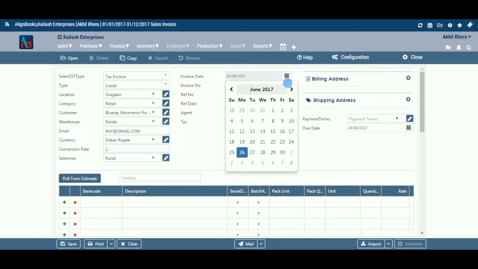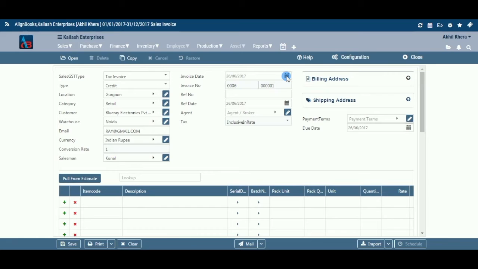By default, the system will take the current date. You can also pick a different date by just clicking on the calendar function.